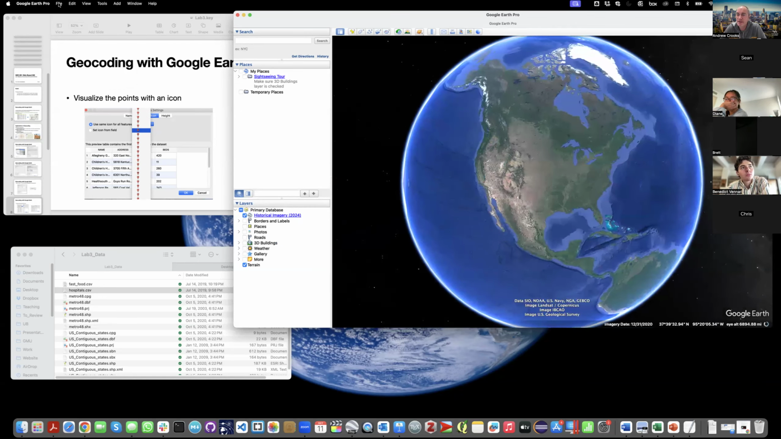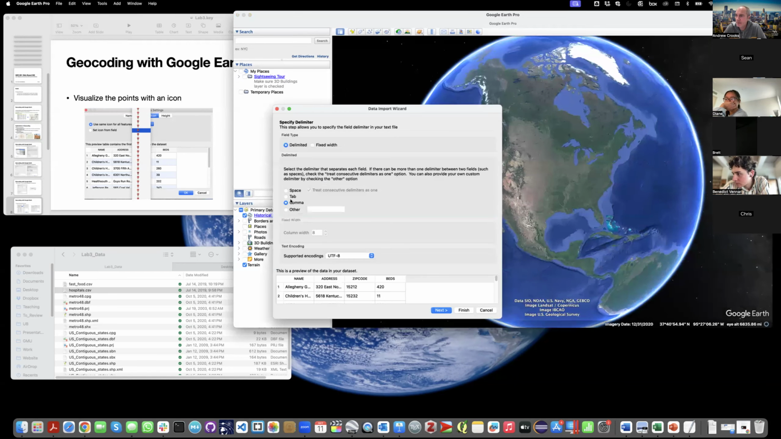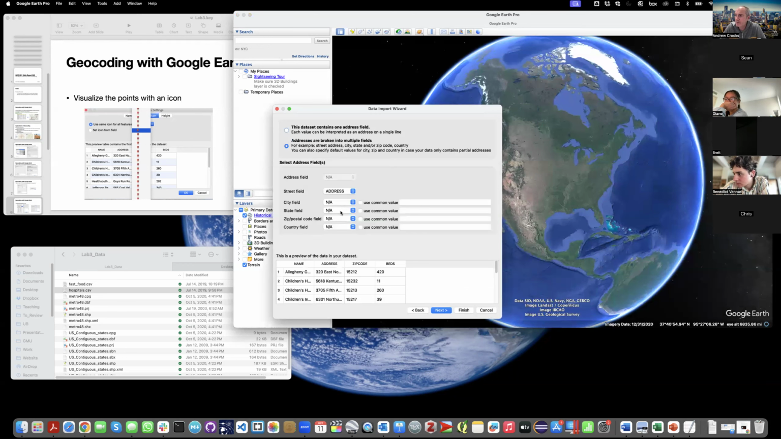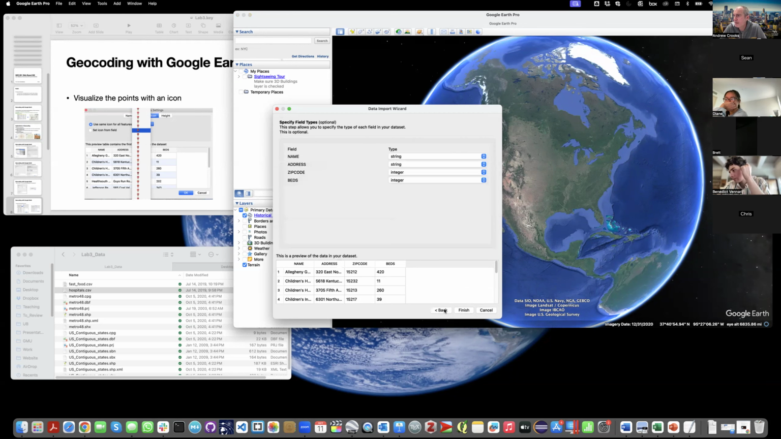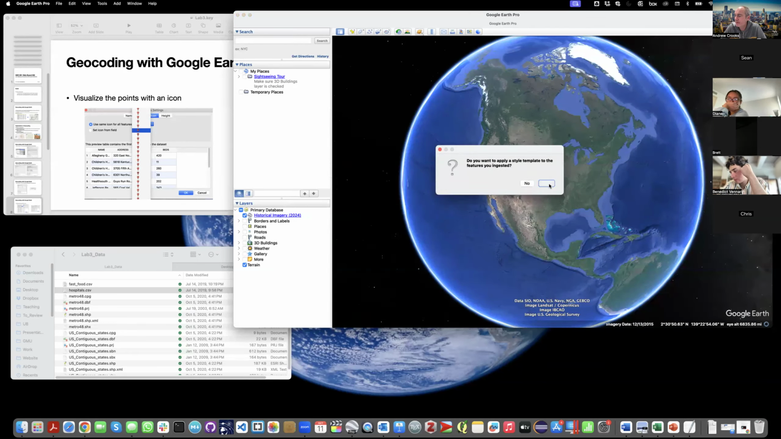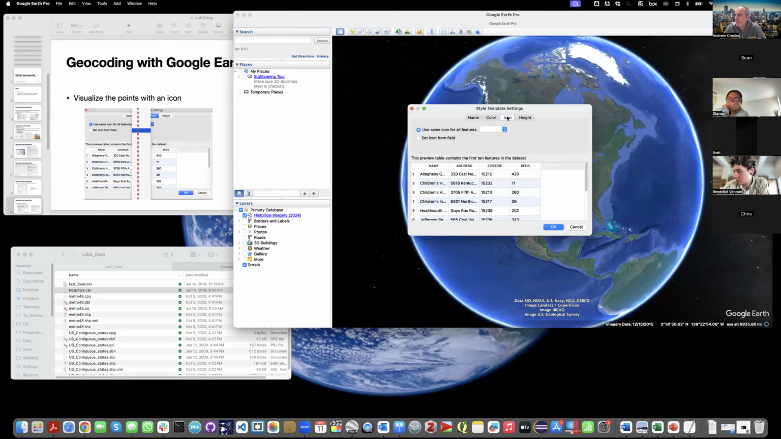So I'll run through this again. File, open, it's going to be hospitals, open, and delimited, comma, next, and there's nothing there. And we'll turn zip code to zip code. We'll use the value of USA. Press next. String, string, string. That's correct. Press finish. It'll geocode it again for us. We want to add it to the map. We want to create a new template. Icon.